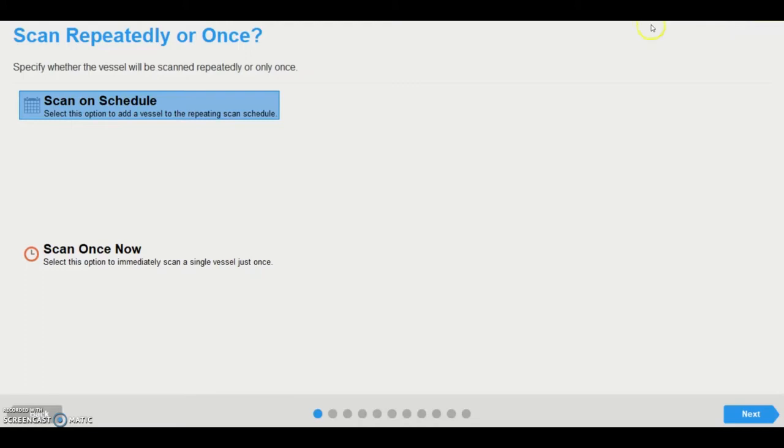Initially, there are two options available to set up a scan. Scan on Schedule, which creates a user-defined repeating schedule, or Scan Once Now, which immediately initiates a single one-off scan. Double-click on the scan type or click Next to proceed to the Create or Restore Vessel page.